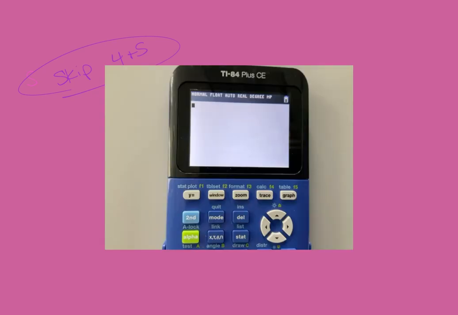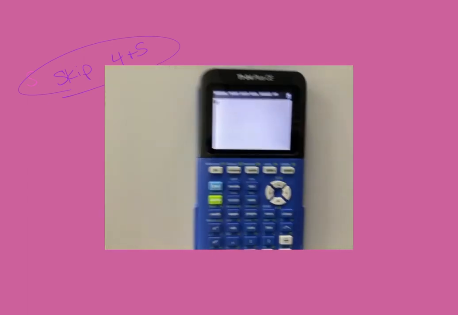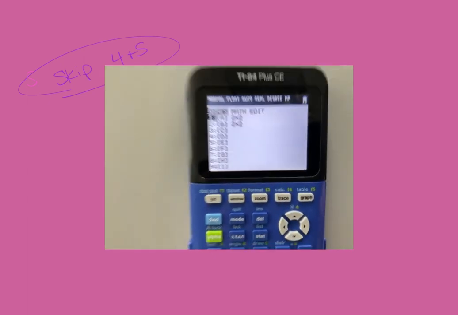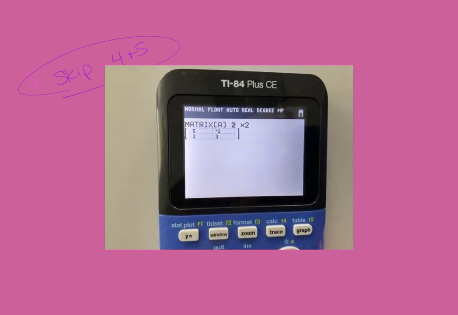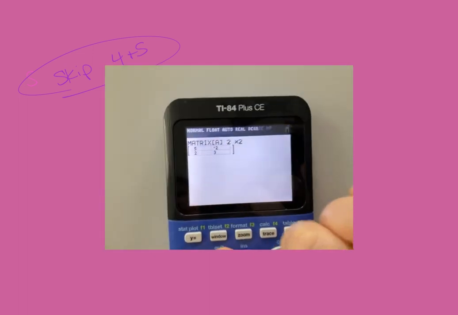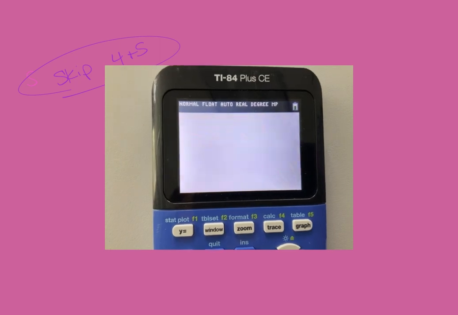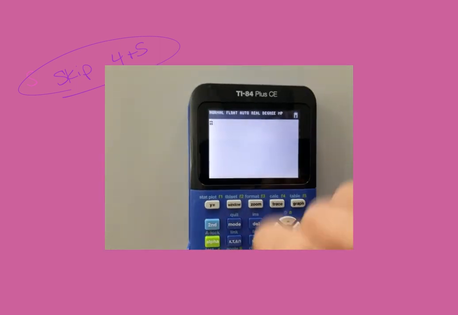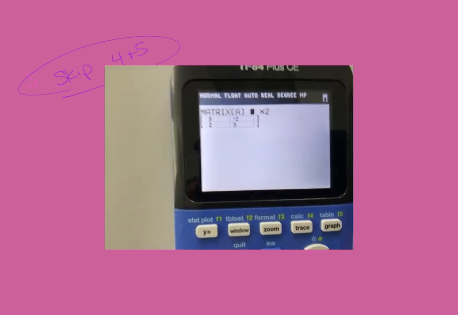Okay, so if you're trying to find the determinant of a 2 by 2, you're going to go back to your matrix menu. You're going to go over to edit. You're going to enter in your 2 by 2. So I'm just going to do this one: 5, negative 2, 2, 3. And then I go second quit, go back to your home screen. There was a 2 by 2 in there, so I just used that one. You could do anything.